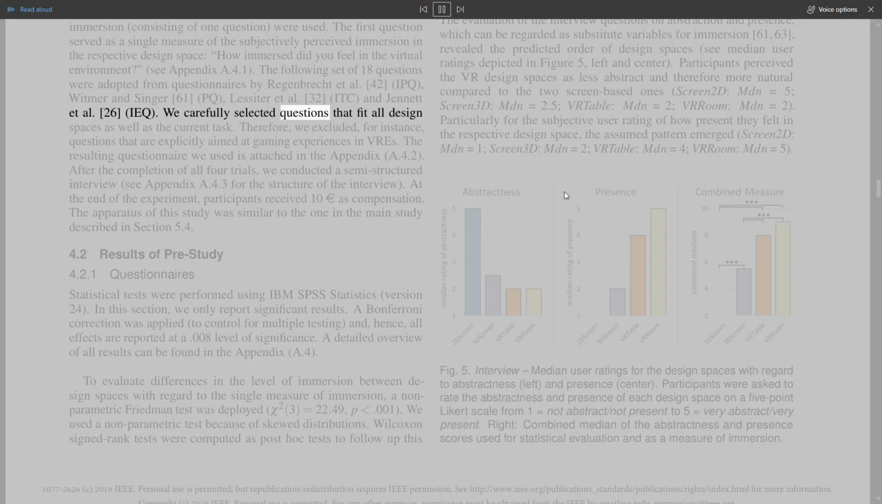We carefully selected questions that fit all design spaces as well as the current task. Therefore, we excluded, for instance, questions that are explicitly aimed at gaming experiences in VREs. The resulting questionnaire we used is attached in the appendix, A.4.2. After the completion of all 4 trials, we conducted a semi-structured interview. See Appendix A.4.3 for the structure of the interview. At the end of the experiment, participants received 10 euros as compensation.